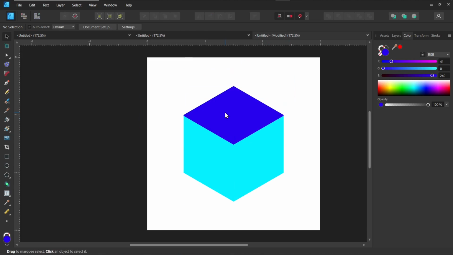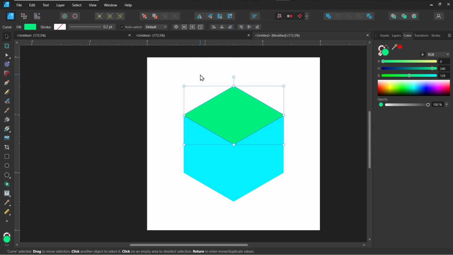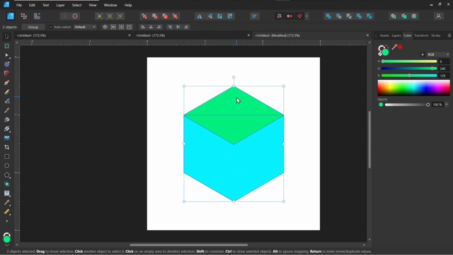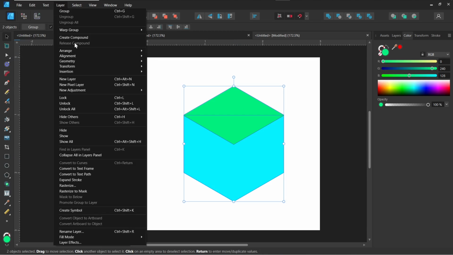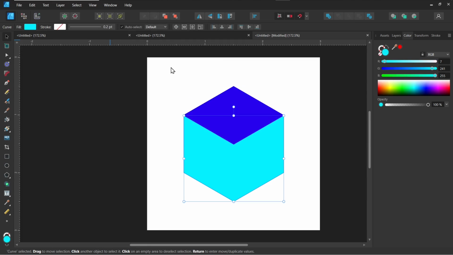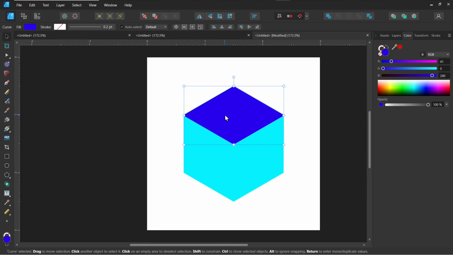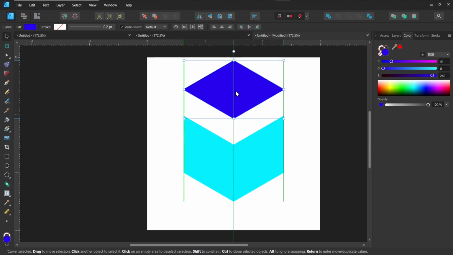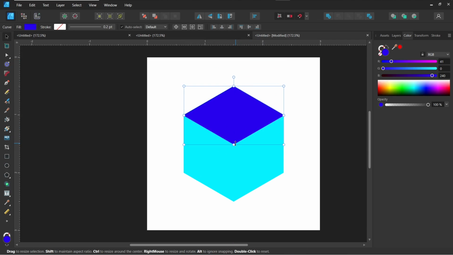Go ahead and just illustrate that. So I just changed the color so I can show you this is going to be the color used to cut this shape out here. So click the top and bottom shape. You're going to click Layer, Geometry, and we're going to click Subtract. This is the original, and if you lift it up, look at that.